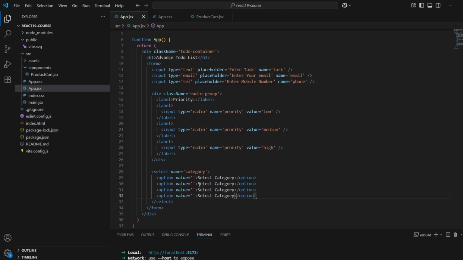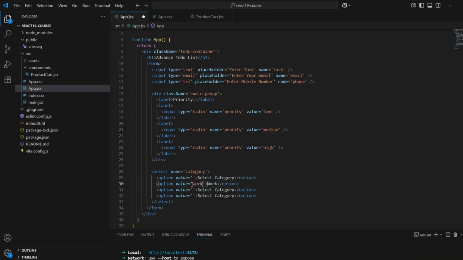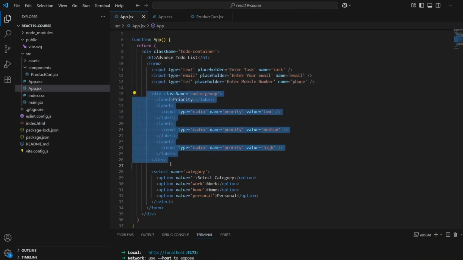Let's create more options here, which will be basically task type. Let's copy it 3 times. So the first one, let's give it as work, and value will be also work. And the second one, let's keep it home, and its value also will be home. And the third one, let's make it personal, and its value will be personal.